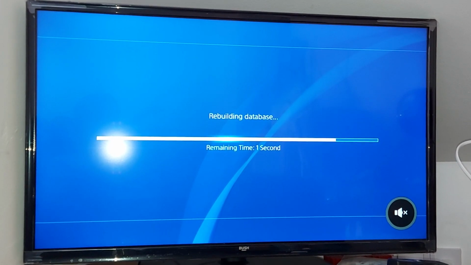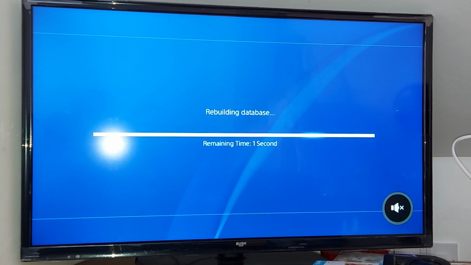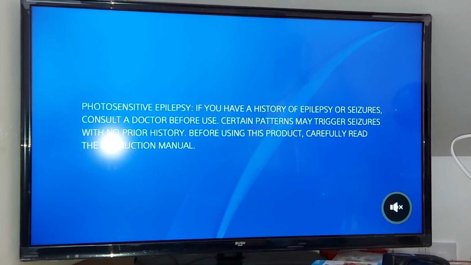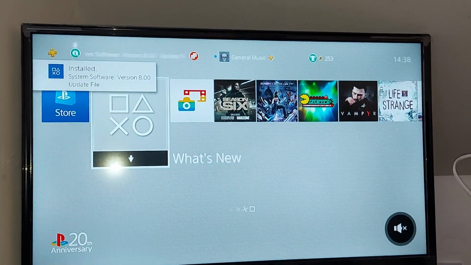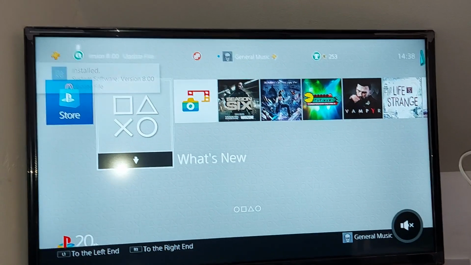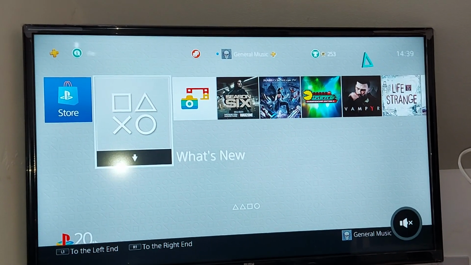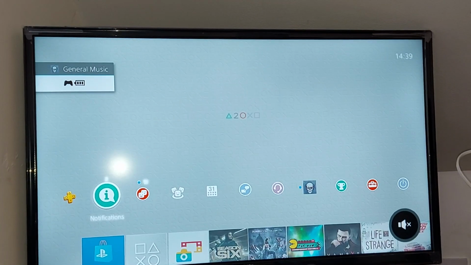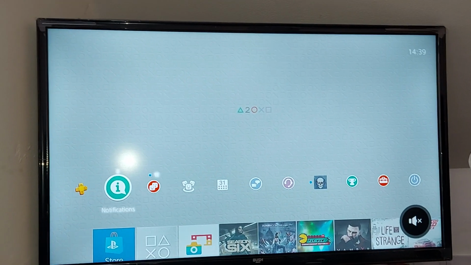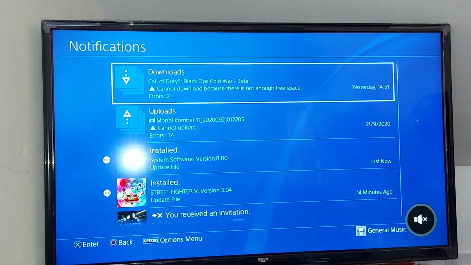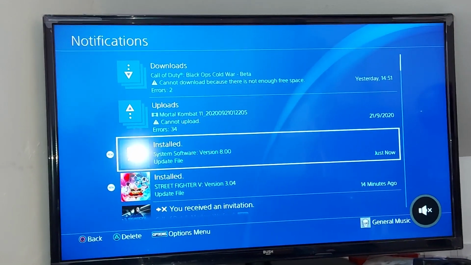So it was just rebuilding the database. Should be all done, and if I am right, it should just boot up like usual. So yeah, installed system software update version 8.0. Let's go up to notifications just to make sure it's all good. The good thing is it's now displaying my friends online, because for some reason it just wasn't connecting to the internet, which was a bit weird. So there we are.